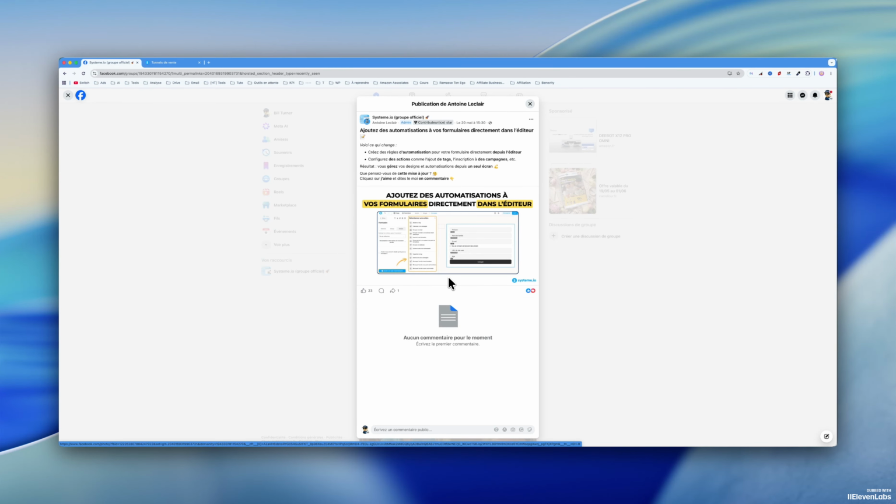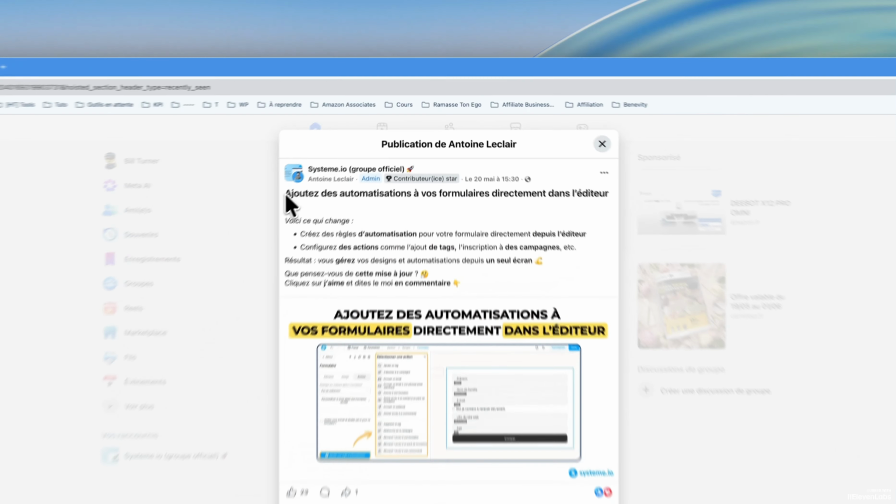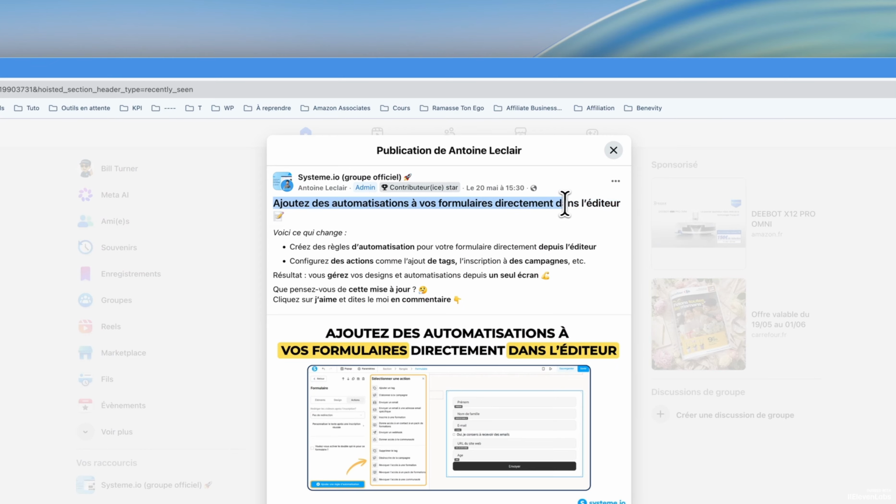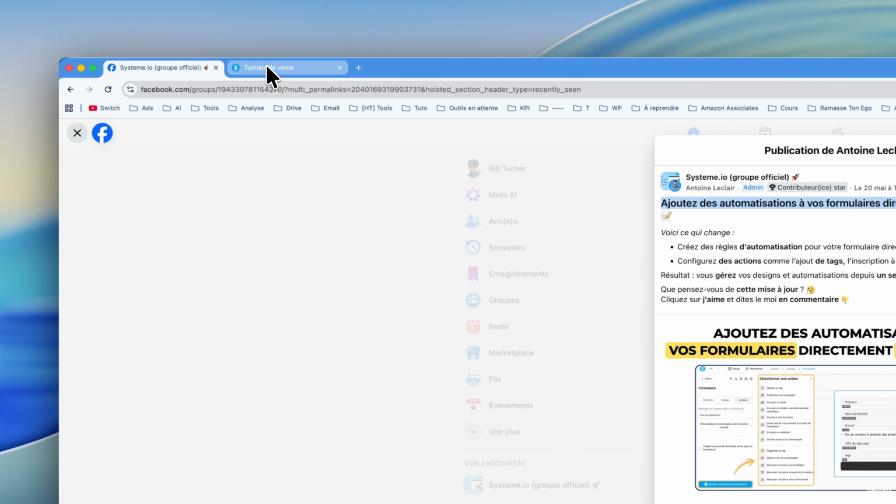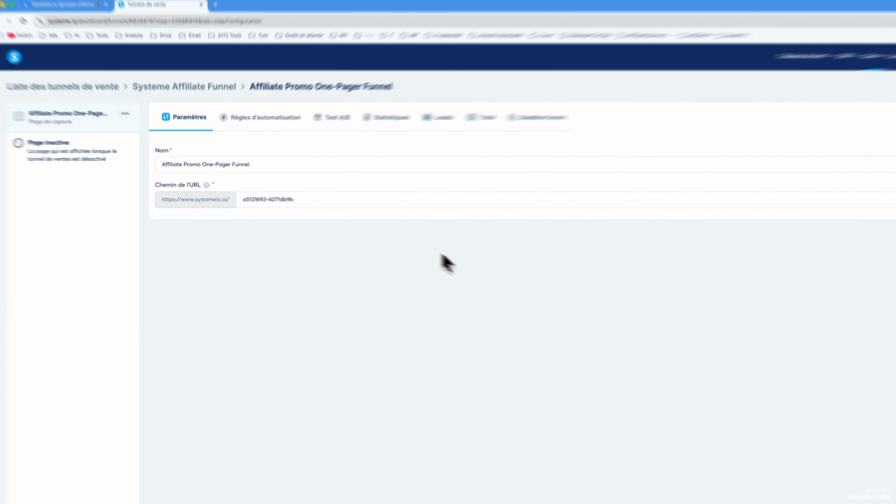Hi everyone, and welcome to a new Systeme tutorial where I'm going to show you a new feature: how you can now add automations to your forms directly from the editor. If you want, let's say, to create a sales funnel, we'll head over to my Systeme account.